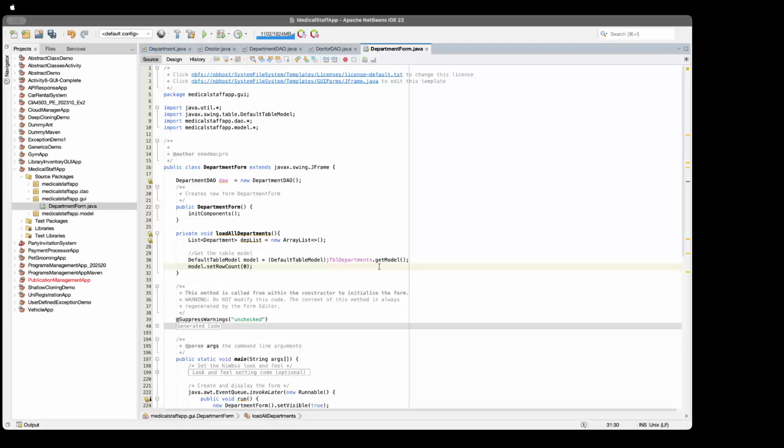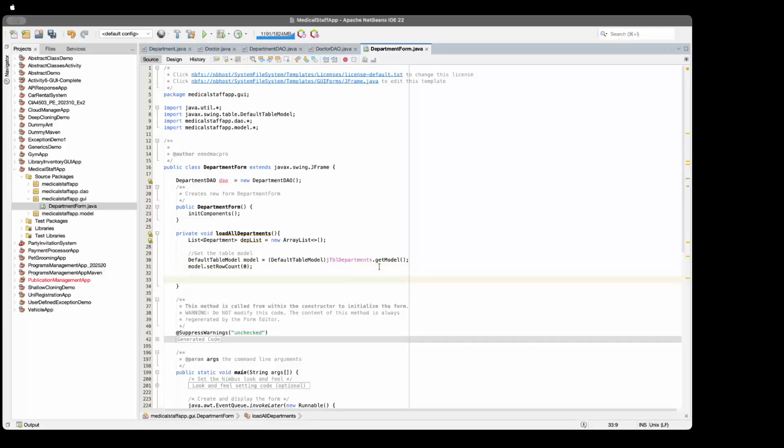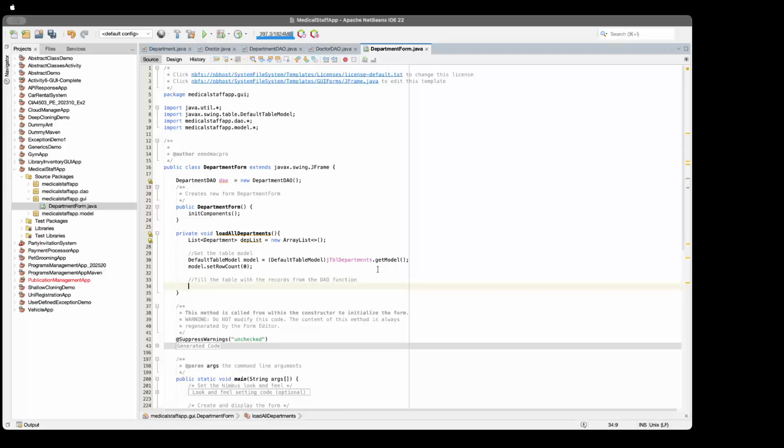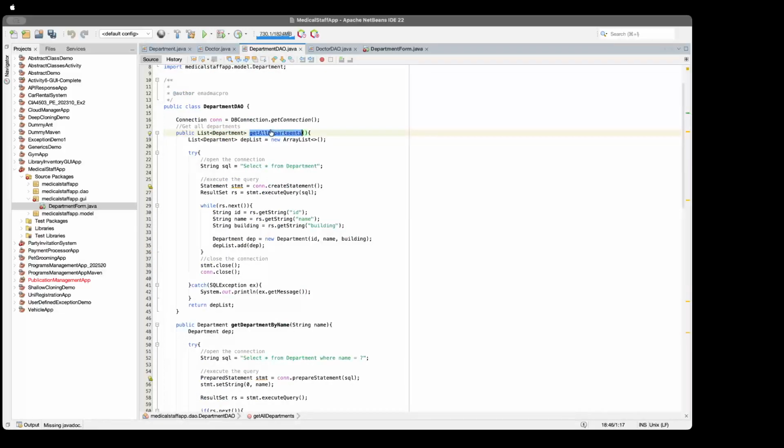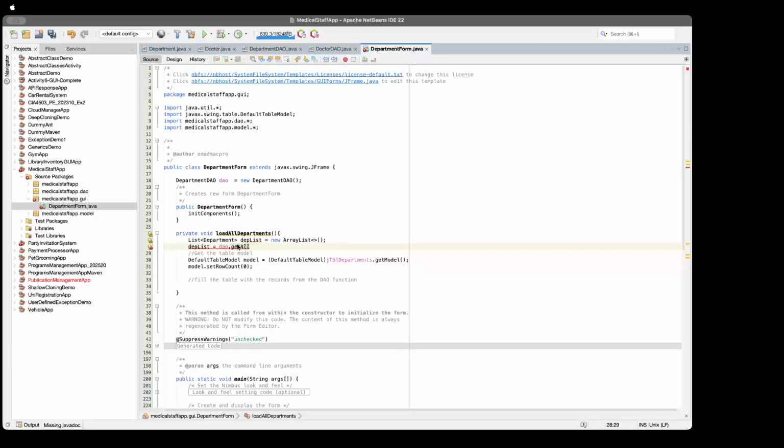So we will start with an empty table, and then we will fill the table with the records from the DAO function. So we'll be calling the get all function from the DAO. Actually, you know what? I will call it here. So depth list equal DAO dot get all. Let me copy the name exactly from here to avoid any mistakes. So get all departments.